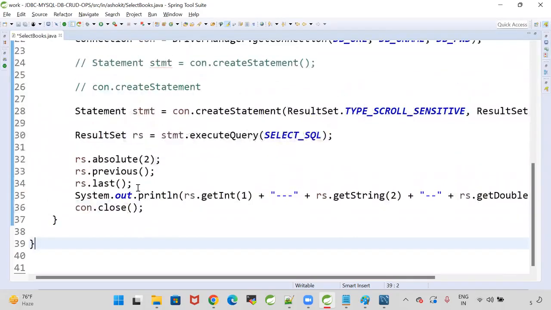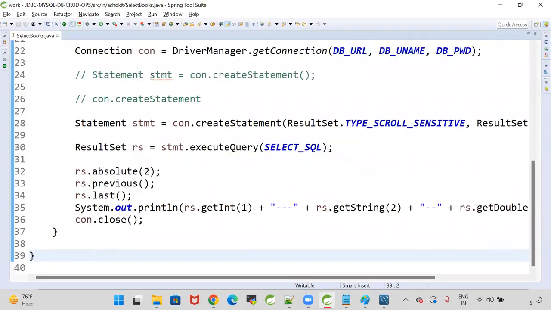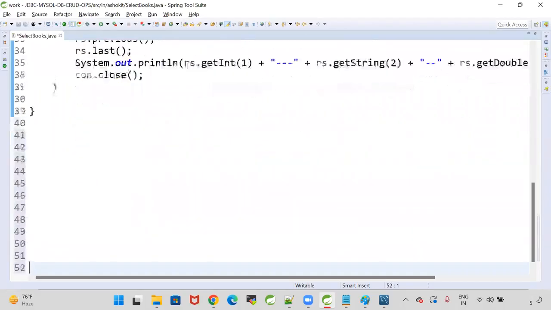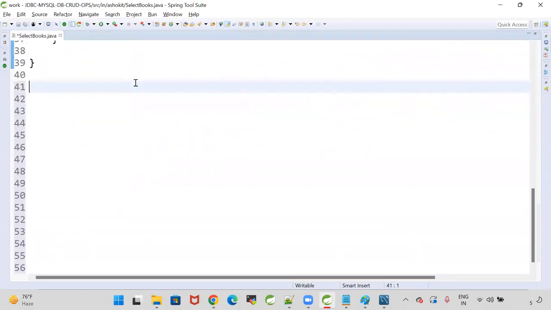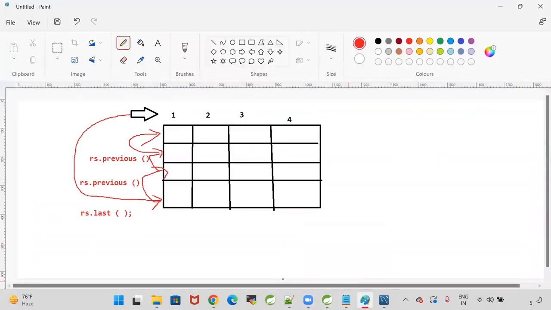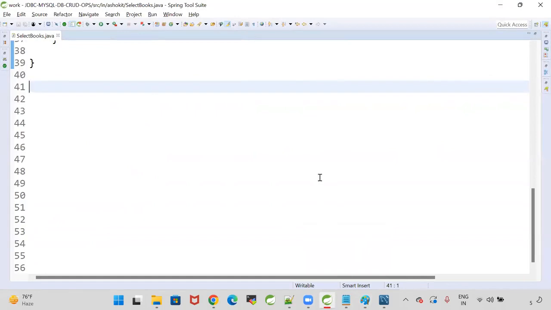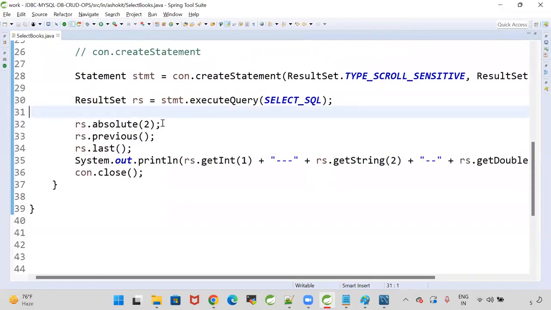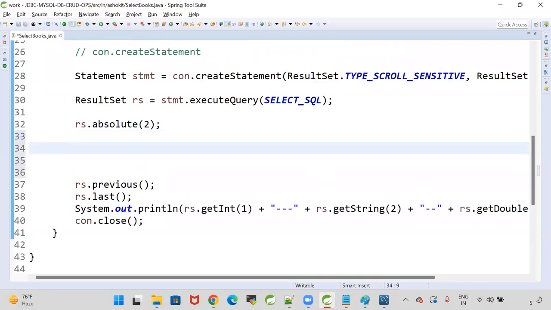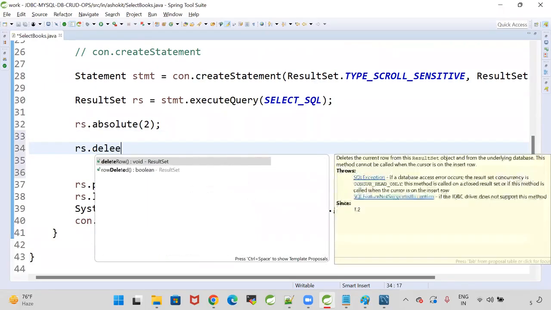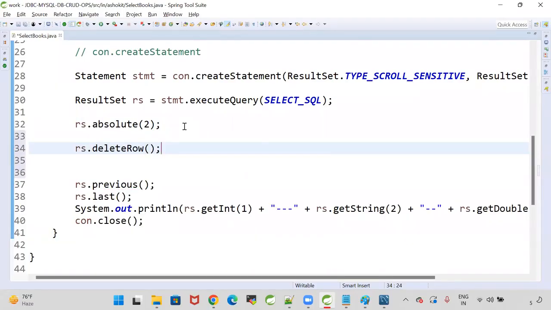The deleteRow method is used to delete the current row. Whichever row the cursor is pointing to, that row will be deleted. Here I got the result set object, right? rs.absolute(2). Where is my result set now? On the second row. Now if I call rs.deleteRow, it will delete the second row. That means wherever the cursor is available, that row will be deleted when you call the deleteRow method.